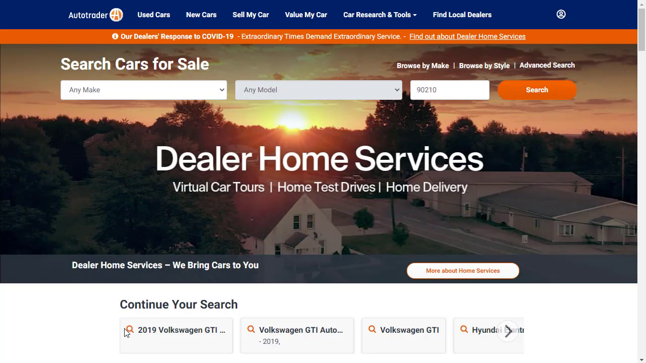Okay, so here we are back on the AutoTrader website, all right? Back on the home page, right? You can just start back over by coming to the home page. You can just click their icon right up here in the upper left-hand corner, and that'll take you back to the home page. Immediately take you back to this home page.